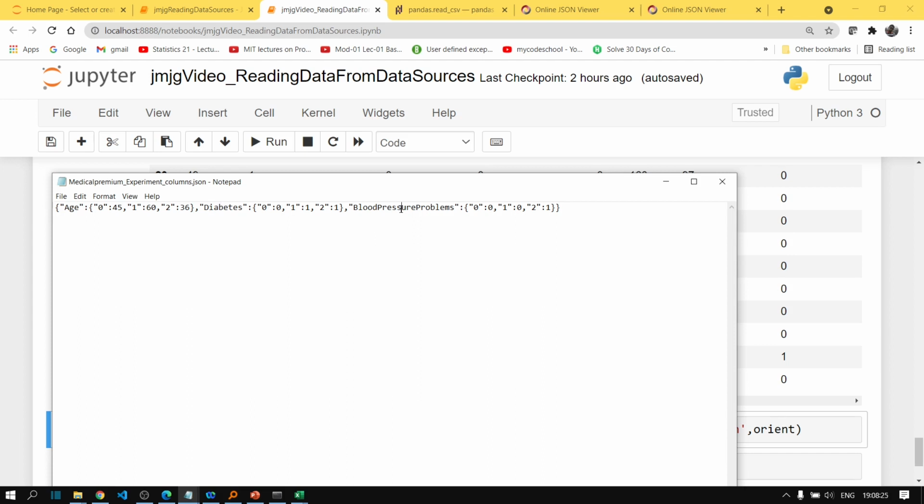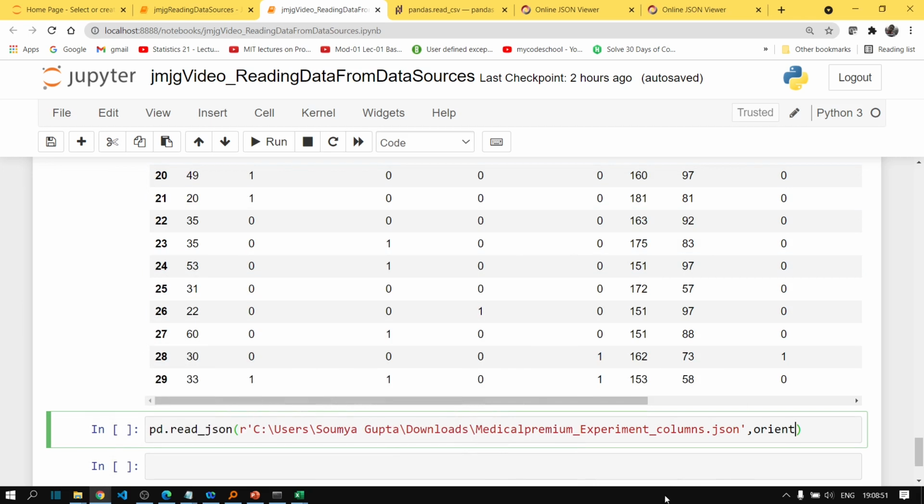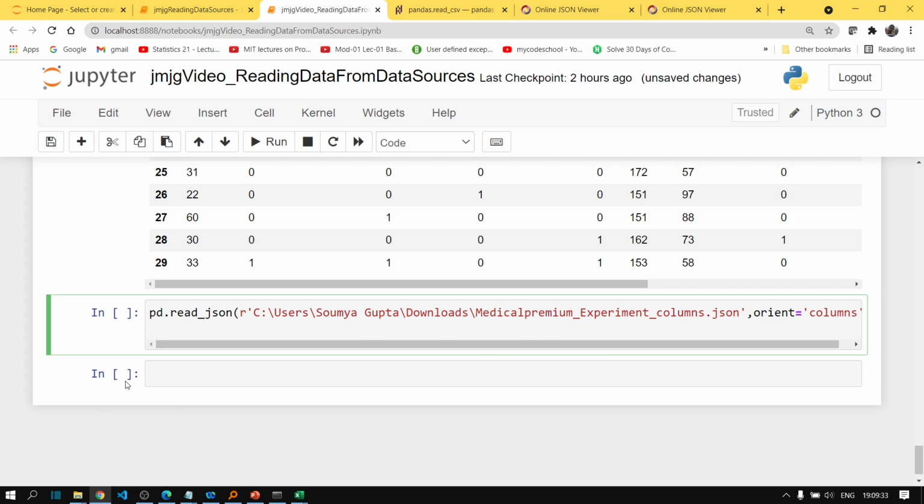Now in the orient parameter, we specify whether the keys should be treated as the columns or they should be treated as the index. So the keys here, age, diabetes and blood pressure problems, these should be treated as columns, right? These actually are columns which have been used as the keys in the JSON object. So here in the orient parameter, let's try with columns first. Store it in another variable called df7.